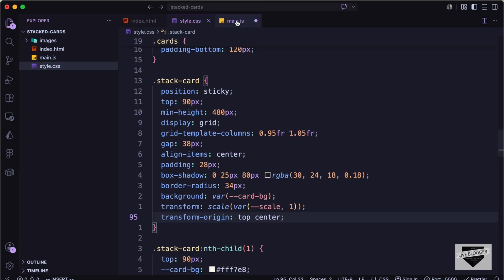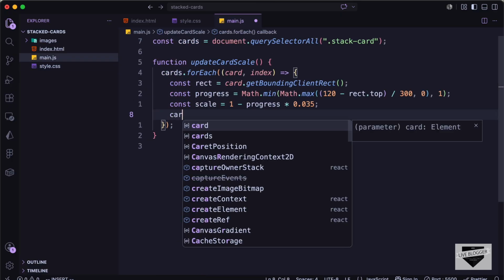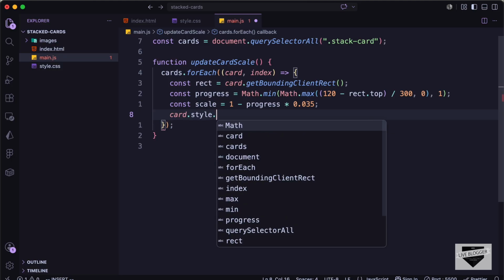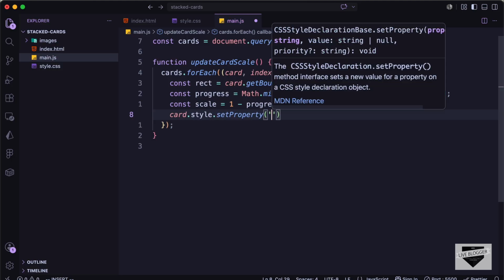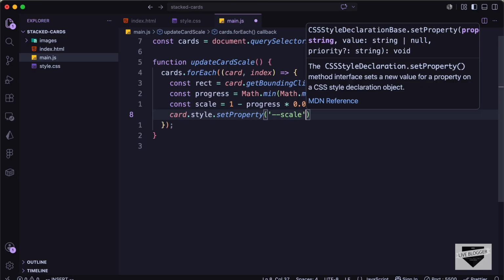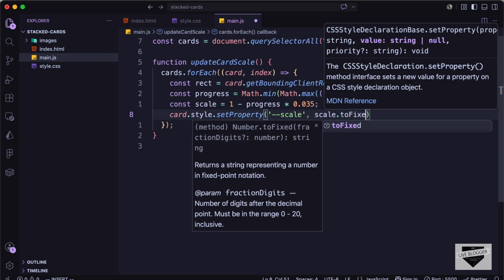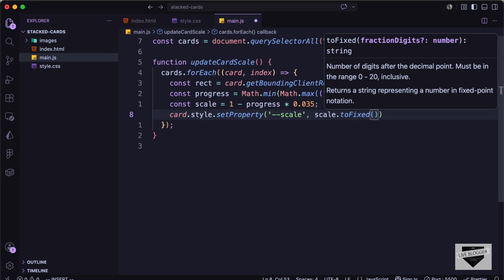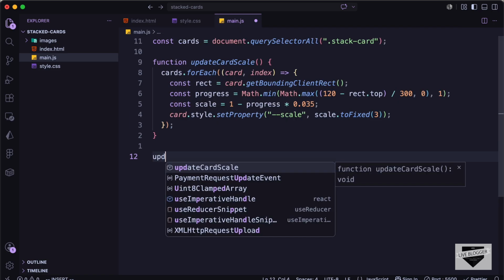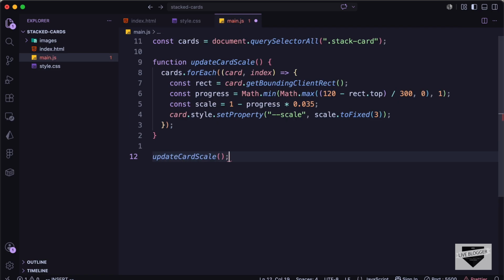So now if you go back to our main.js file, here we can just type card.style.setProperty, and we can just type scale, which is the name of the variable, and here we just type the value. So let's type scale, which is this value, dot toFixed. We'll just add 3. So this will just have 3 digits after the decimal point. Alright, now let's go ahead and call this function at the beginning, and let's also add an event listener.